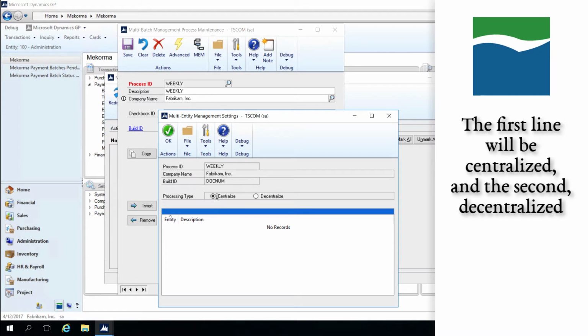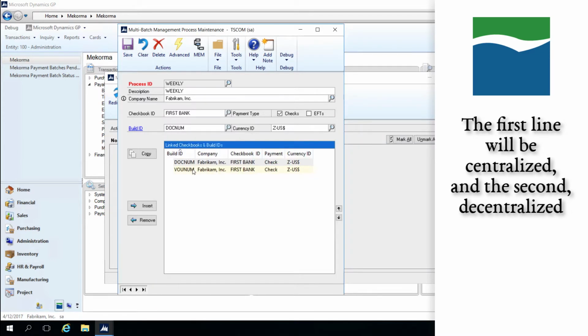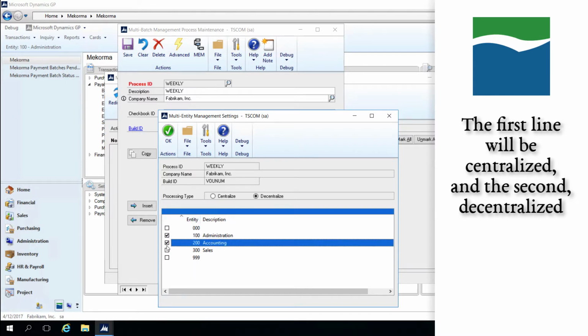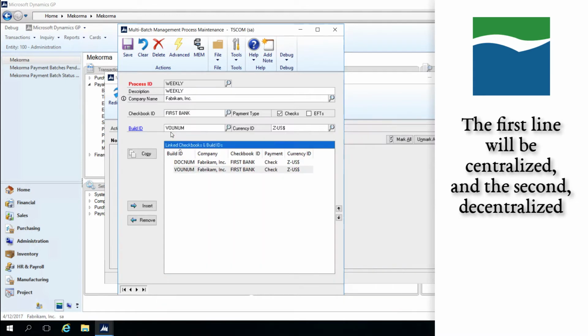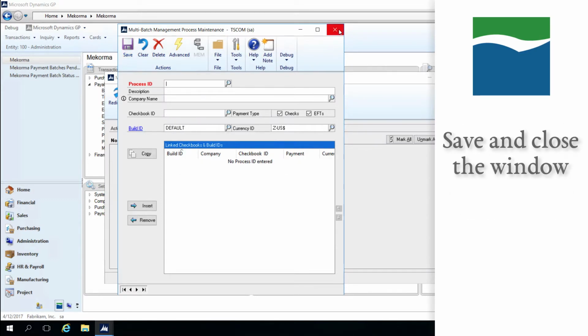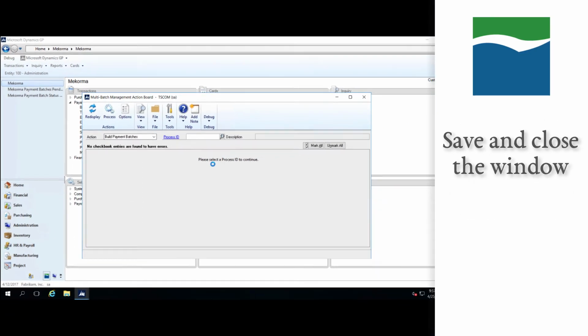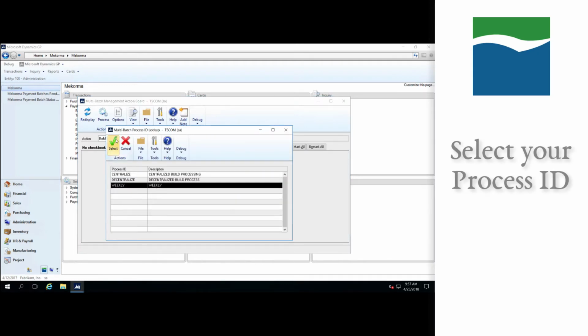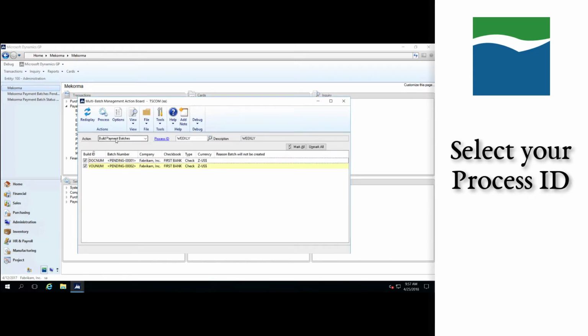For our first line, we'll select a centralized process, and for our second set of parameters, we'll select a decentralized process. Once this configuration is selected, save and close this window. You'll now be back on the MBM action board. From here, select the process ID that you've just created.